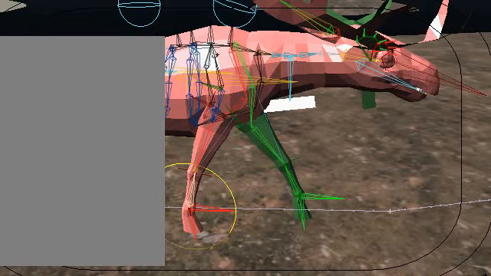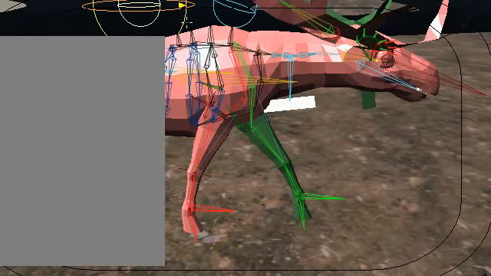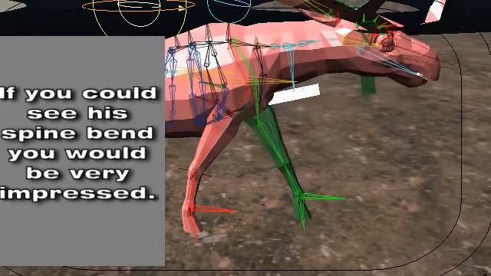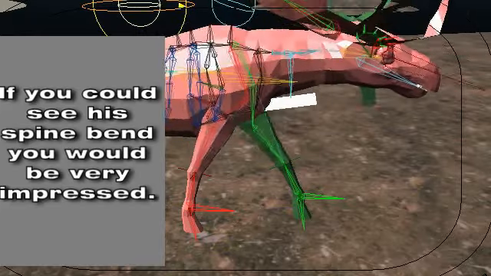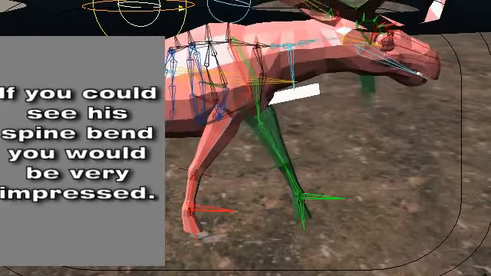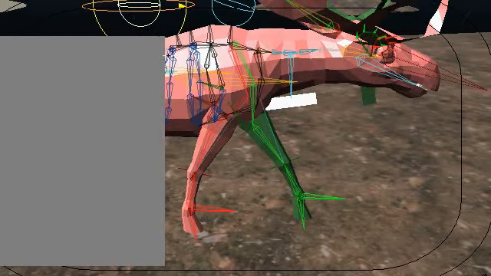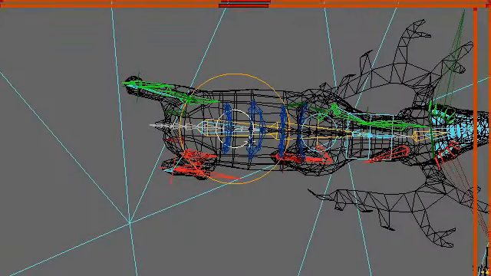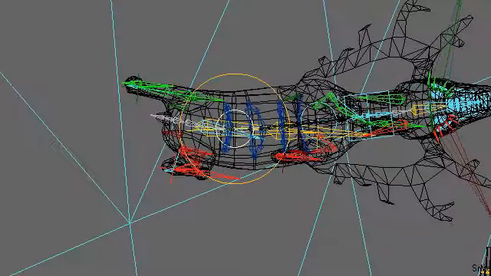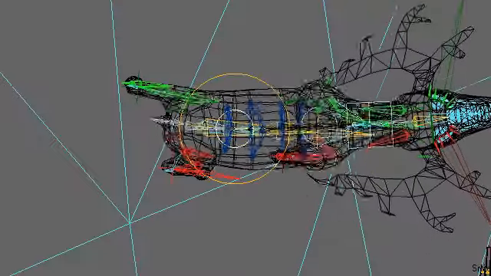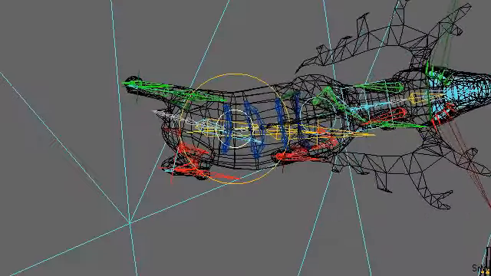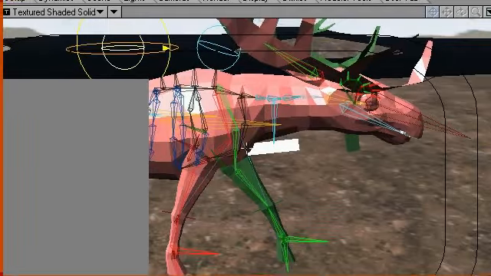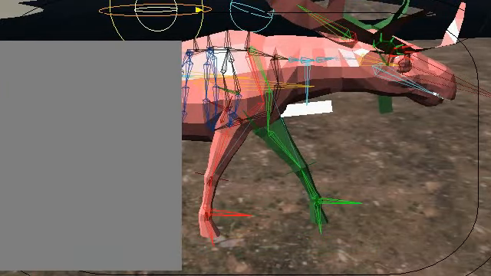And I have a number of things going on with the torso. First of all, I have this control, which I can kind of bend his spine a little bit. And also, if I go in this view, I can also twist his spine, so when he's turning around and stuff, I can do that.